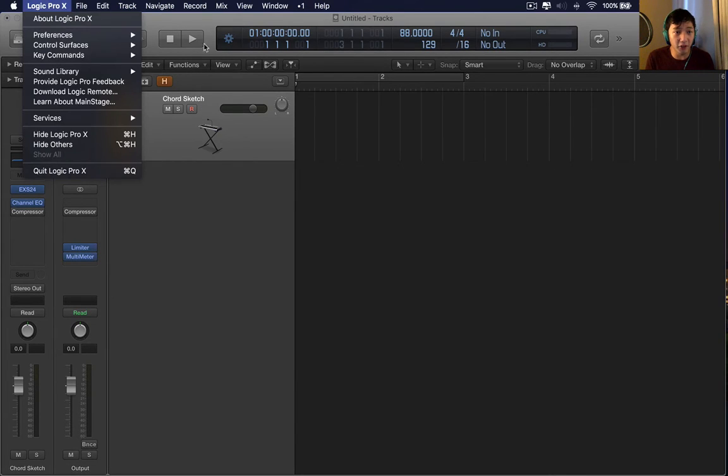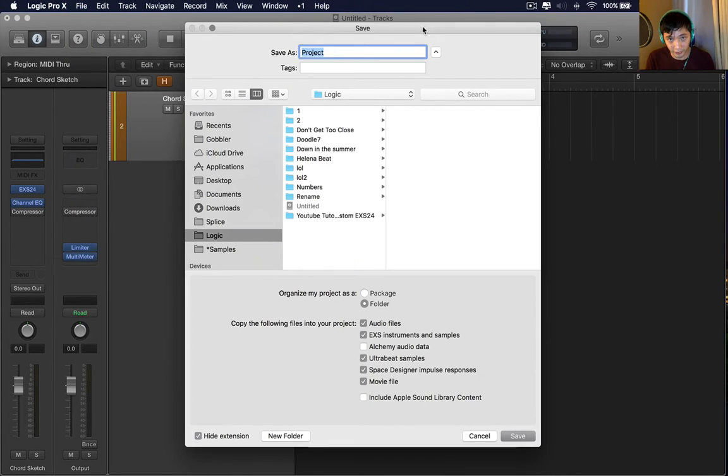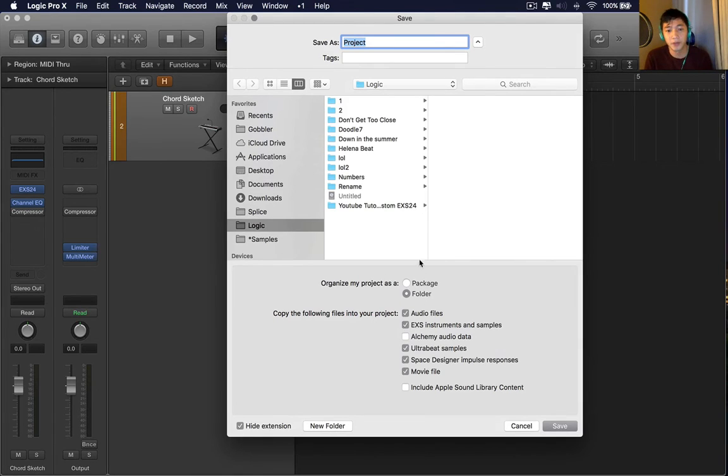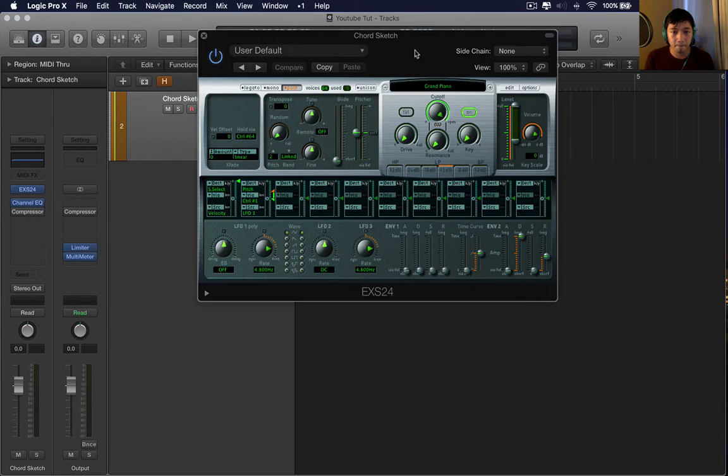So what you can actually do is, while you're working in a session, first thing you need to do is save the project, save the specific session, and make sure you click Folder in the option to organize my project as a package or folder. Make sure you click Folder. Okay, so let's just say YouTube Tut. So now it's that.